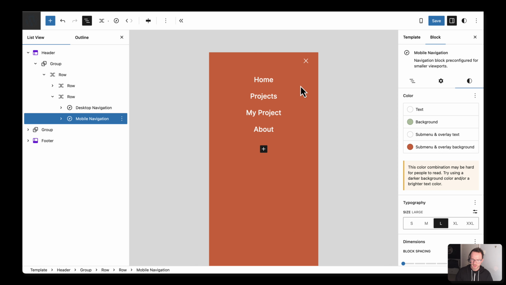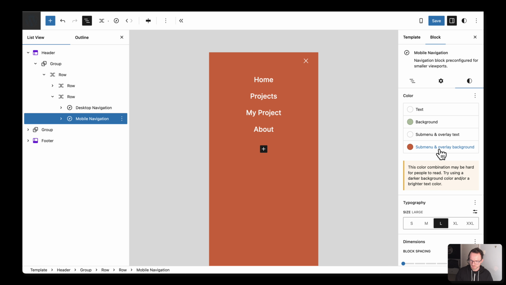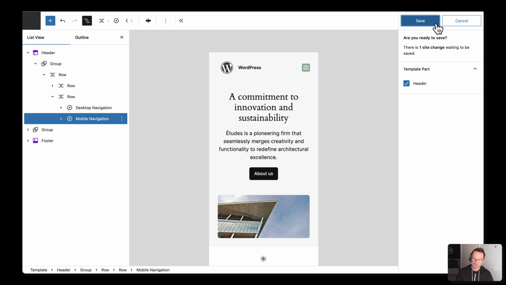If I click on it, however, the background remains like this. And the reason for that is because the background of the overlay is set using submenu and overlay colors, and the text and background color of the icon is set using this. And that's for historical reasons. With the navigation block, it works like that. But for our purposes of creating a responsive navigation, this is the way you can style it. So I would advise you to follow that technique if you wish to customize the icon color.